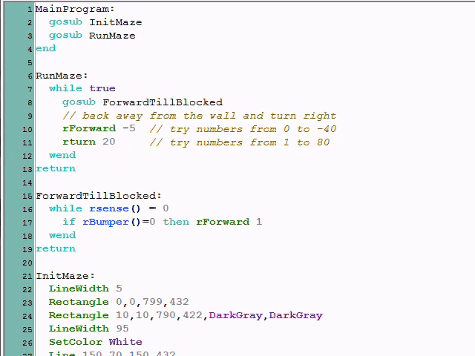For this lesson, let's look at a little program that will teach the robot how to find its way through a maze. The main program, as you see here at the top, consists of two subroutine calls. It initializes the maze and runs the maze. Initialize the maze is down here at the bottom, at least the top of it.